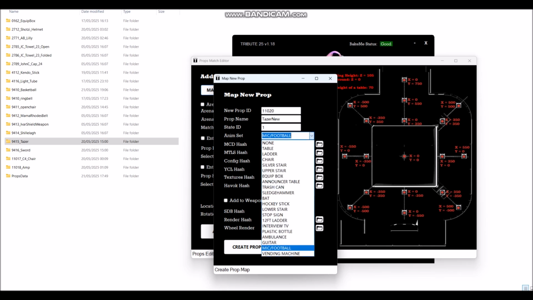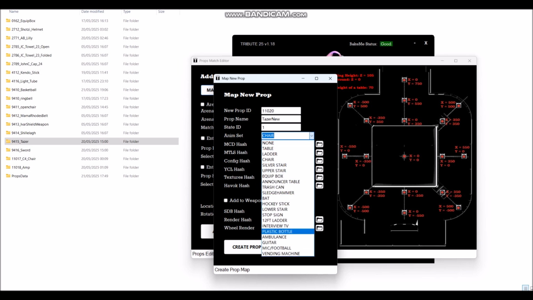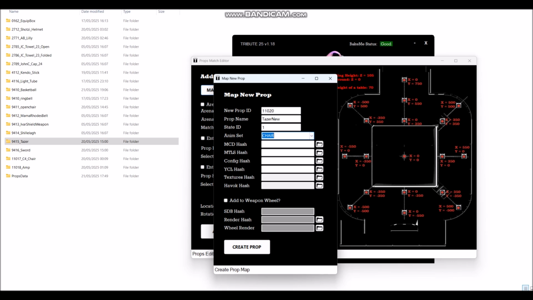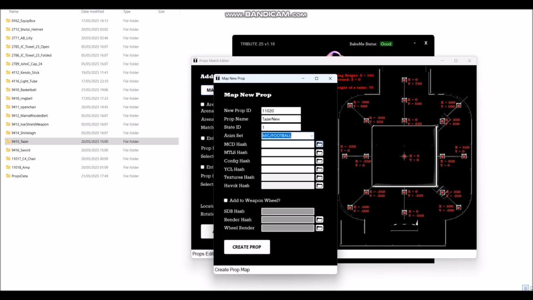Like if you were making a barbed wire chair or something like that, then obviously the chair would be your anim set ID. This is what animations are basically going to be set on your prop. So for the taser, it's going to be a mic football.